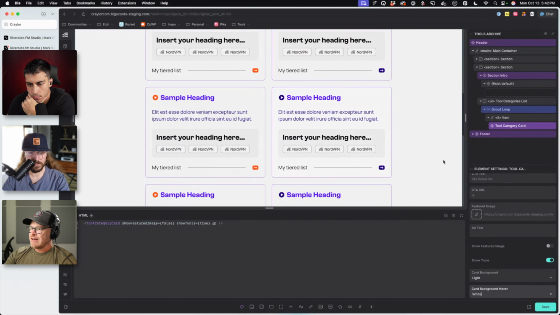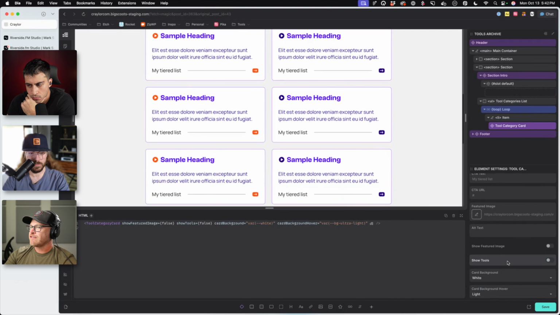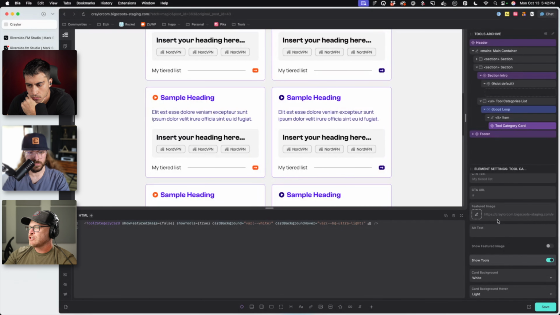And I'm wondering now if the hover works. Look at that. Nice. Okay. So we want here in this little section, white and light. And then we can add other hover styles later, but just getting these working for now. But now you have the ability to show tools or not show tools, show a featured image or not show a featured image. You can put in what the featured image is supposed to be. You can put in all the stuff dynamically.